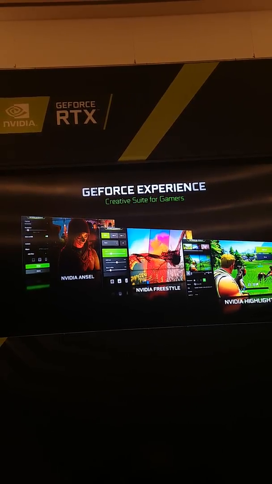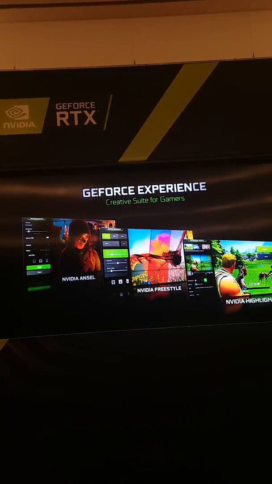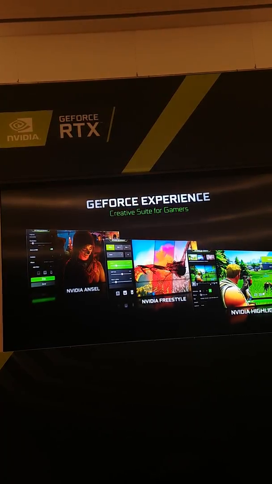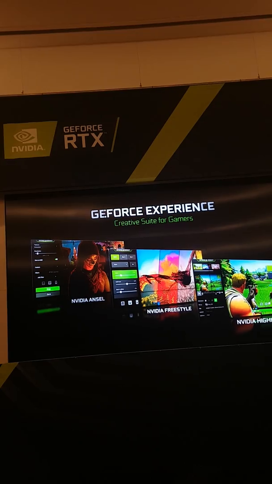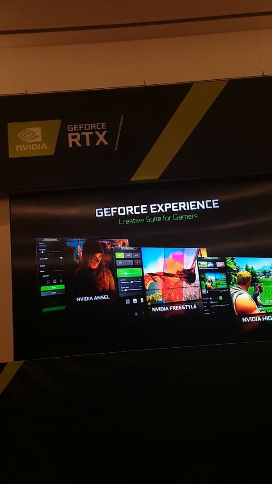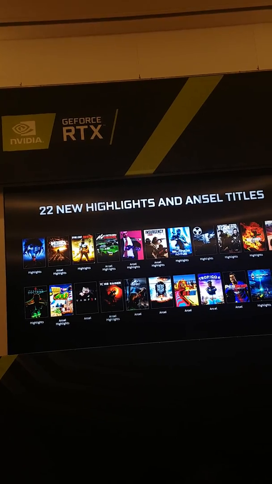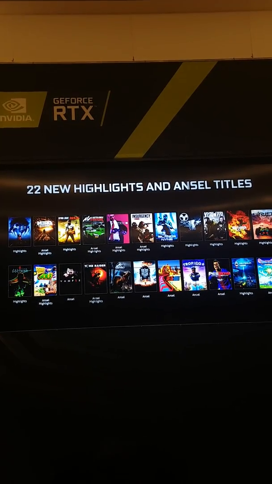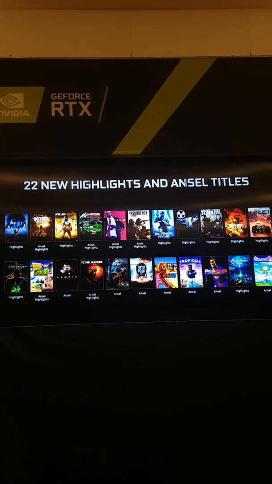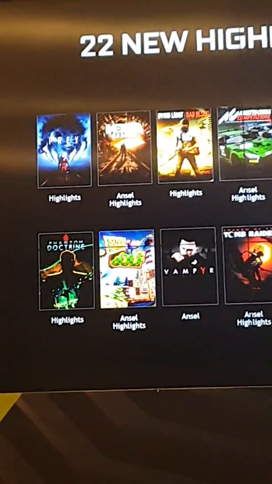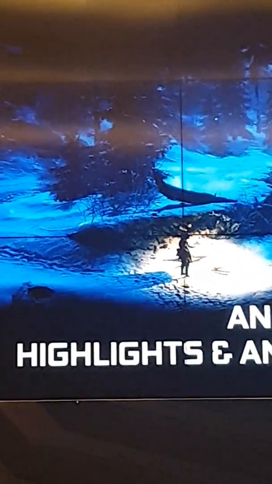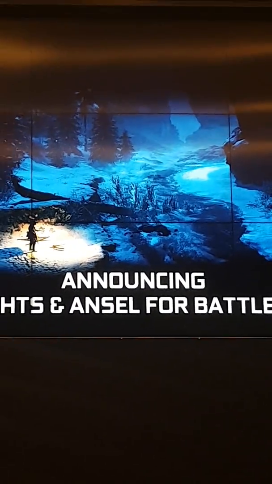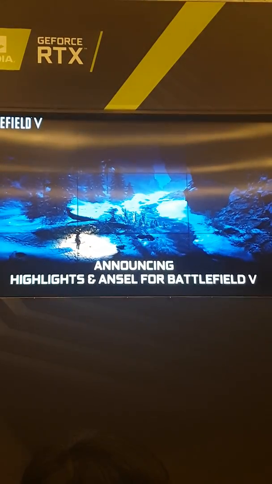With Ansel, Freestyle, and Highlights, we're seeing more and more games adopt this, and more gamers actually enjoy using these features. So here, we'd like to introduce 22 new titles using Ansel and Highlights. And besides these, one of the biggest games of the year, Battlefield 5, has also included Highlights and Ansel into the game.